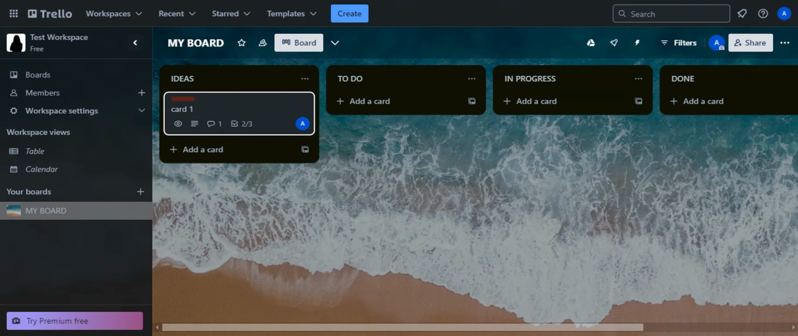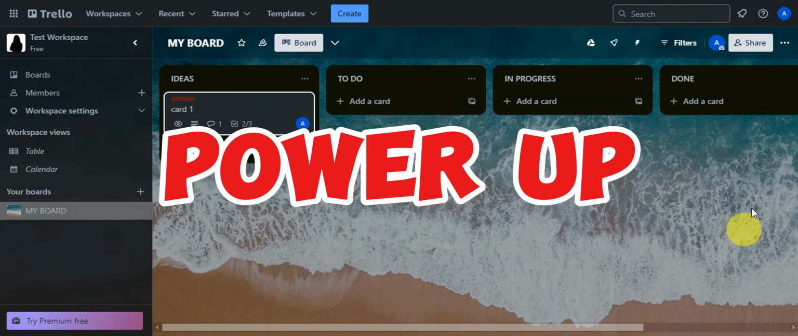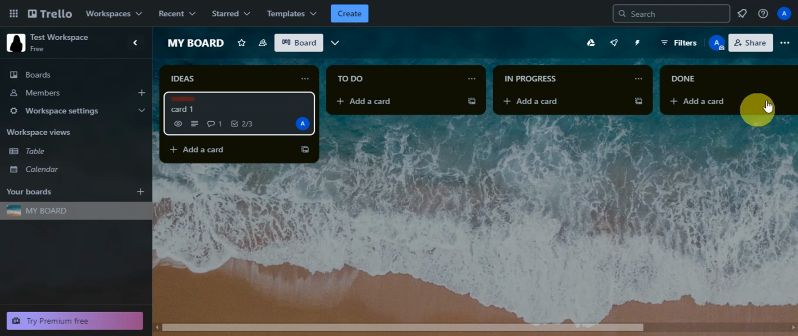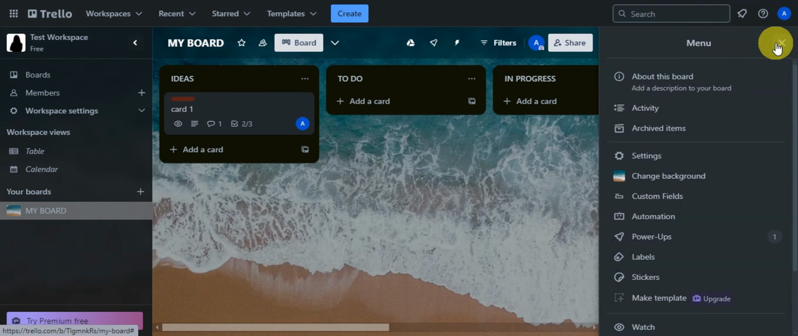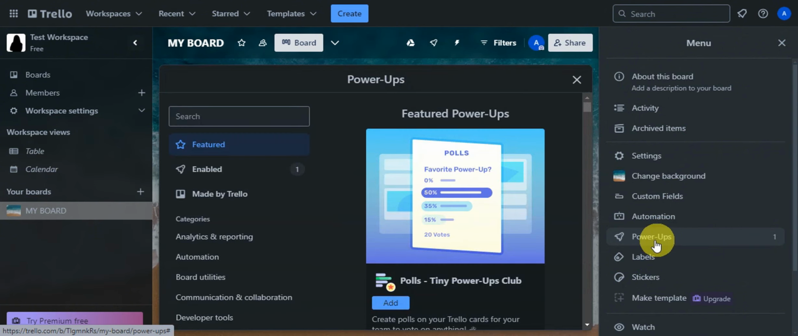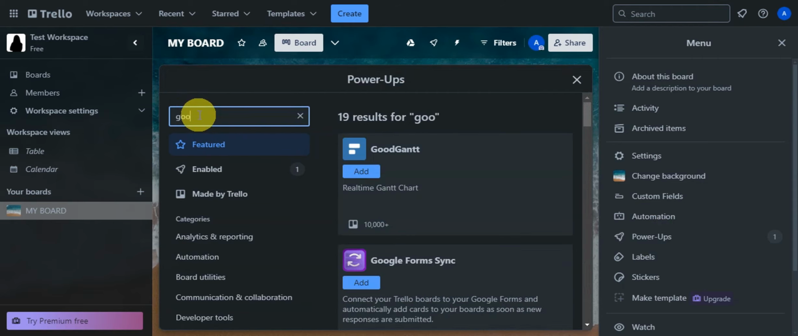And now, since we want to sync Trello and Google Sheets, to start our integration, we're going to use a Power-Up in here. To open the Power-Ups on your board, just head to the upper right corner of the screen onto the three dots, and you should be able to see Power-Ups. Click onto Power-Ups in here, and then right after, we're going to head to the search bar and search for Google Sheets.